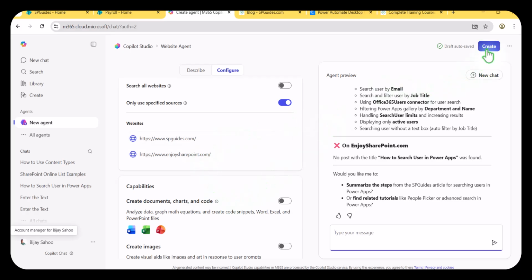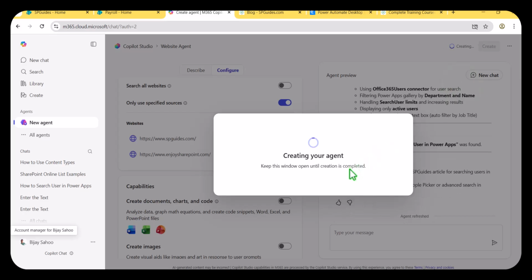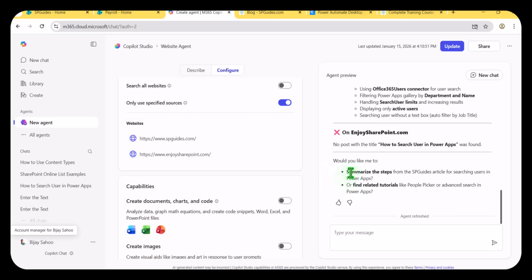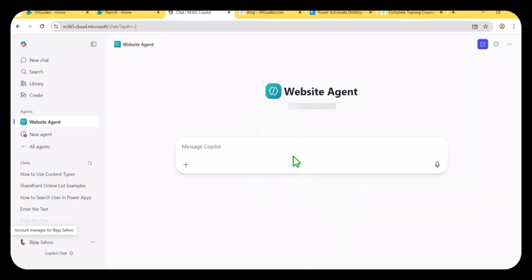So now what I'll do here is I'll click on create. Once you create your agent here, now you can use it, right? Then I'll show you how we can share with other users also, right? You can see here it is saying go to your agent. So I came here, right?